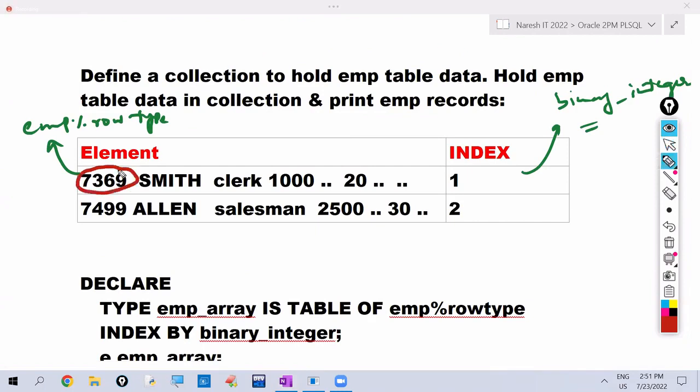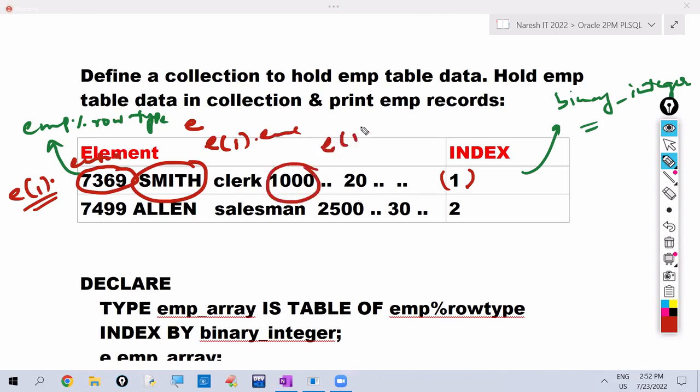If we want to access this employee number, what do we have? This collection name is E. First employee means E of 1. E of 1 dot employee number we have tried. If you want to access this name, we have tried E of 1 dot E name. If you want to access this salary, E of 1 dot salary. E of 1 means Smith, the first record, first index record.